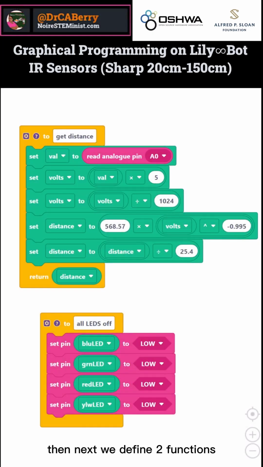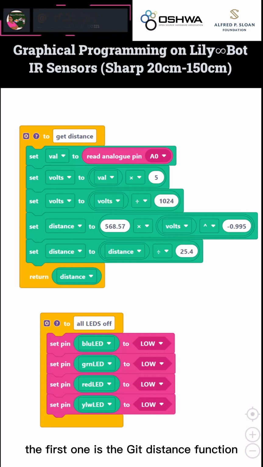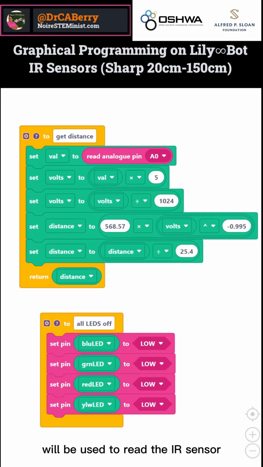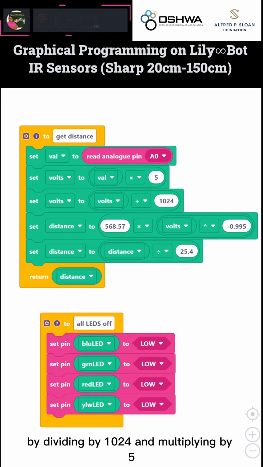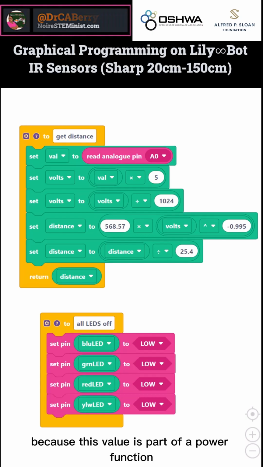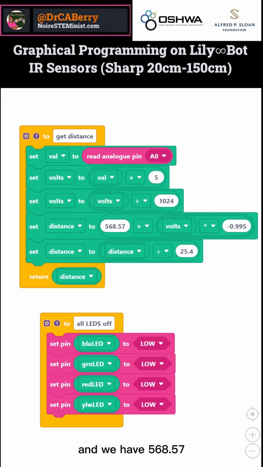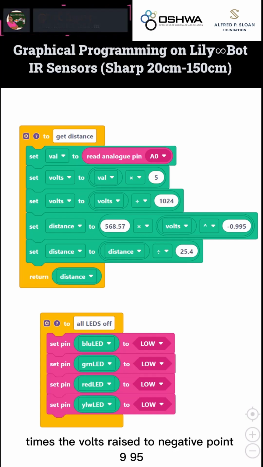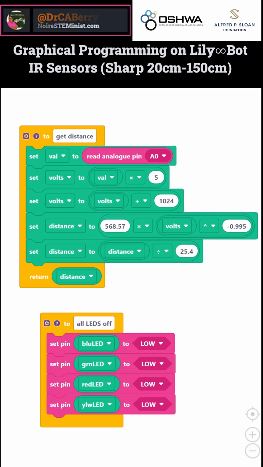Then next we define two functions. The first one, the get distance function, will be used to read the IR sensor and convert that data to inches. So we read the analog pin. We then convert that to 5 volts by dividing by 1024 and multiplying by 5. And then we take that, because this value is part of a power function, and we have 568.57 times the volts raised to negative 0.995, which yields the distance in centimeters.